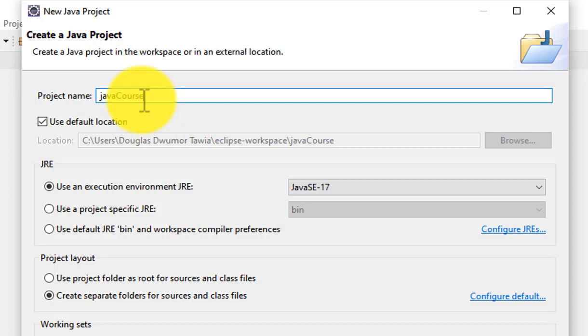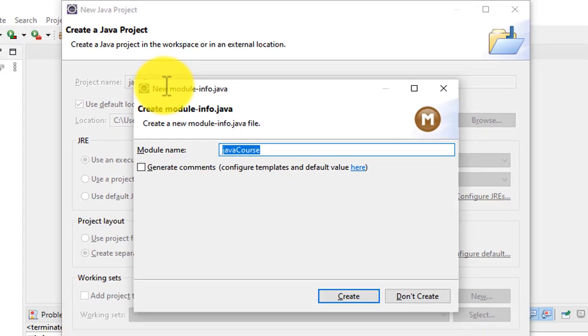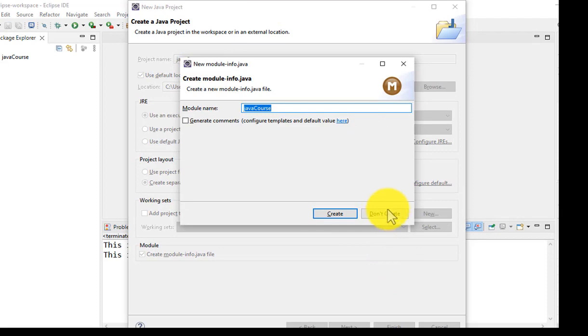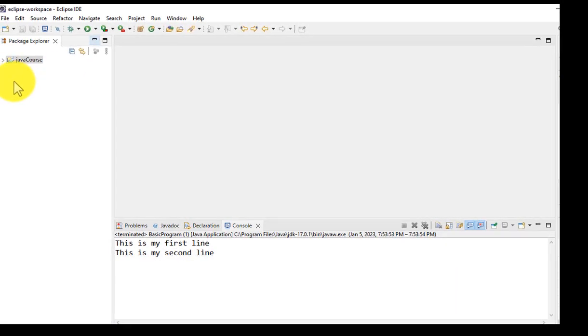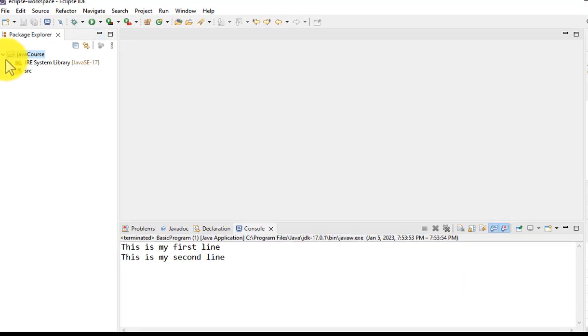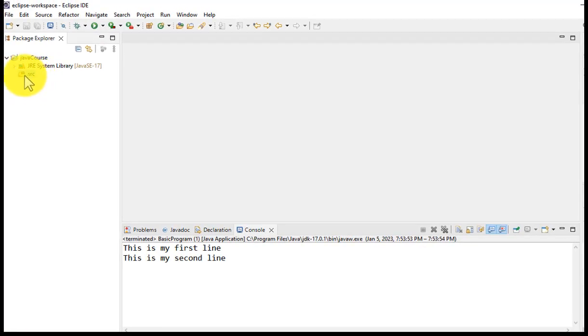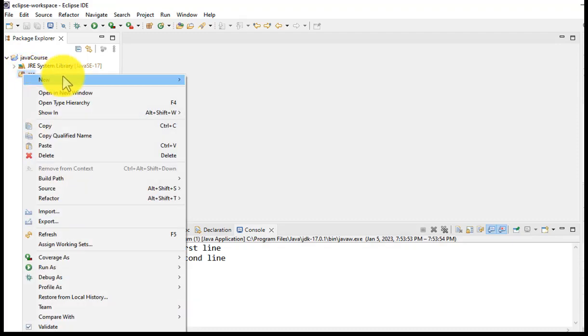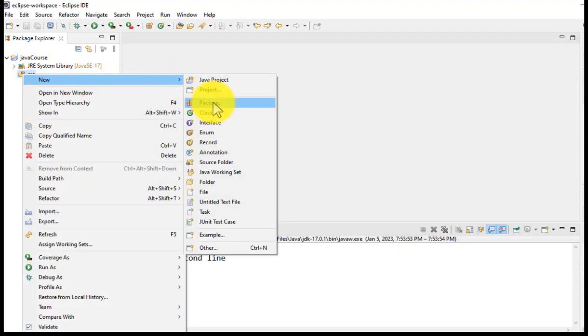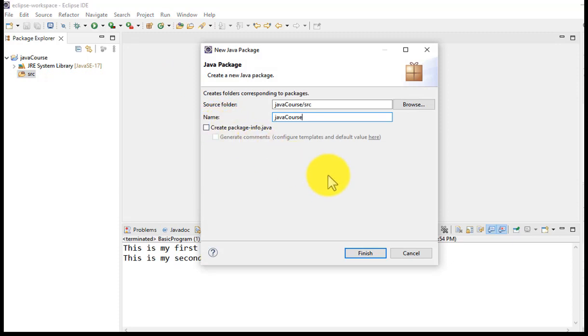So that is okay here. Java course here, and I'll open the project and I see src, that is the source code. So I'm going to right click here and click New and choose Package, because I want to create a package where I want to put my code.